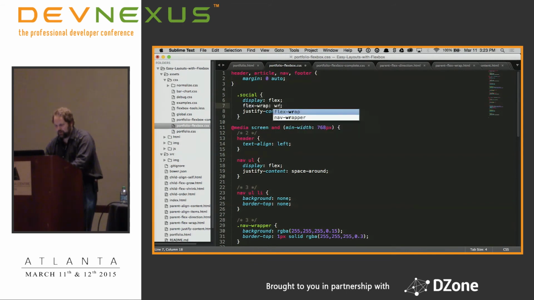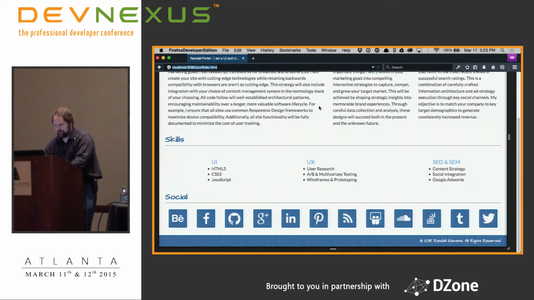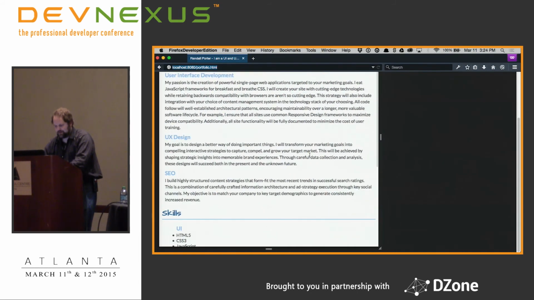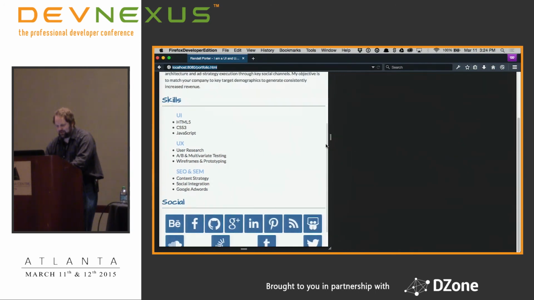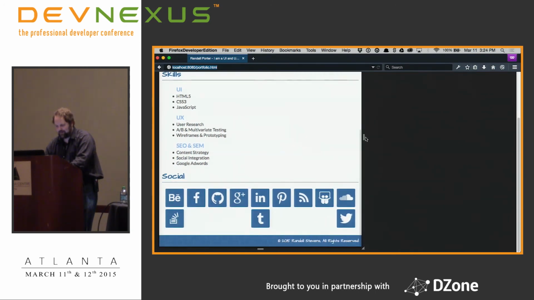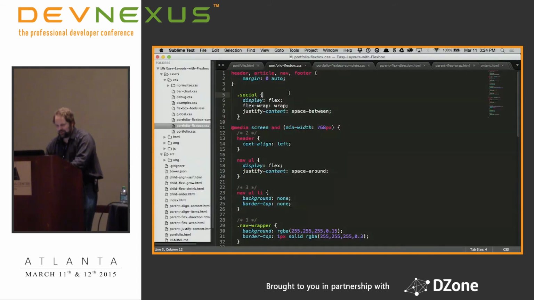Flex wrap, let's wrap. I'll justify content there. So now when I start to stretch down, it's going to pop onto a different line, but that's kind of weird. I don't want that. It's wrapping and doing the space between on the second line. So what I'll do is take this wrap out.